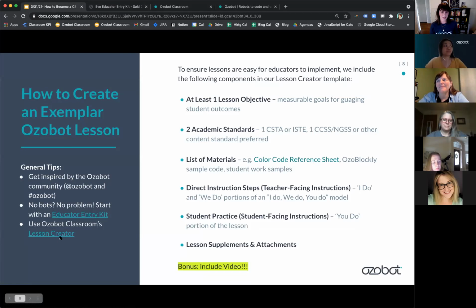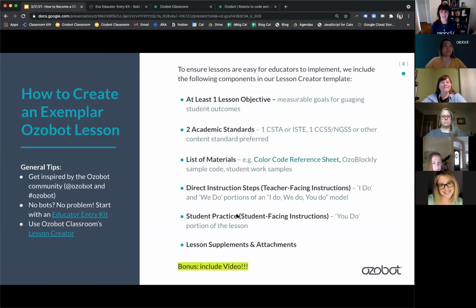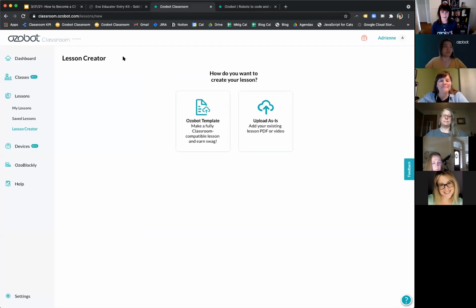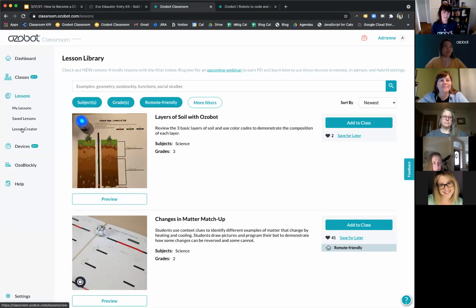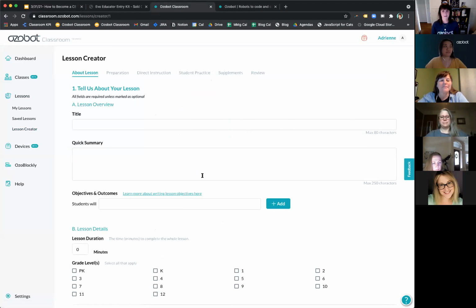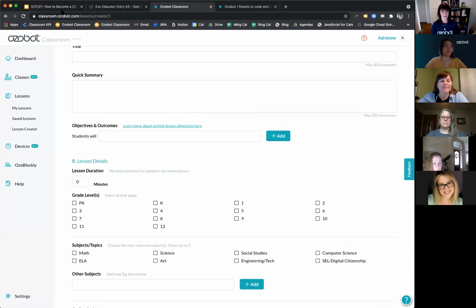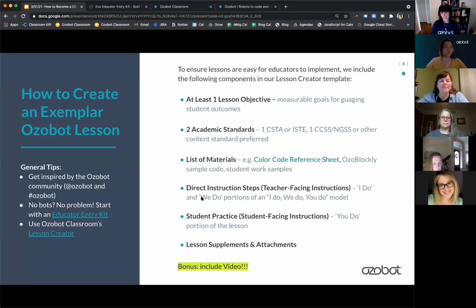So that's one tip. And then I mentioned the lesson creator. So that can actually be a great way to help you structure a lesson according to these guidelines that Melissa mentioned. So back within Ozobot Classroom, again, I went to lessons and then lesson creator. And if you use our Ozobot template here, it's really stepping you through the process of creating your lesson. And again, we'll cover a lot of these steps and guidelines. And Melissa mentioned a blog post that goes into even more detail on this. So we'll make sure to add that link to this slide before we send the email after this webinar.